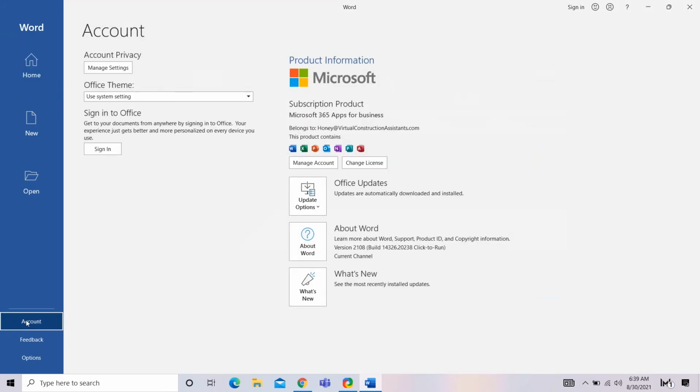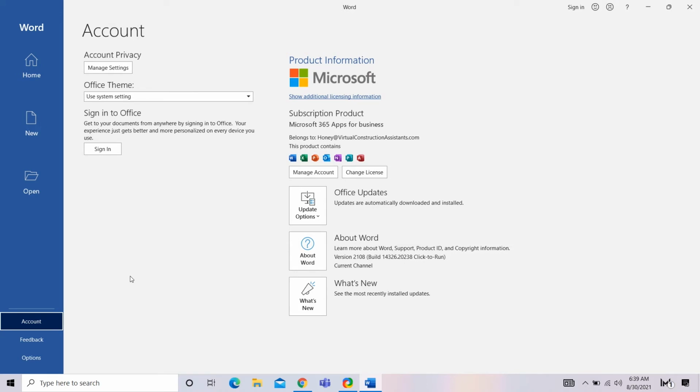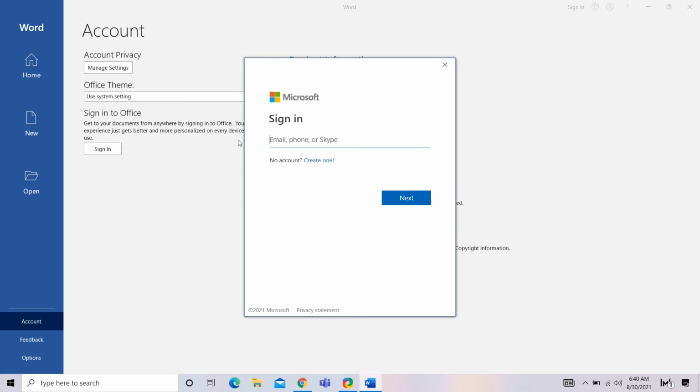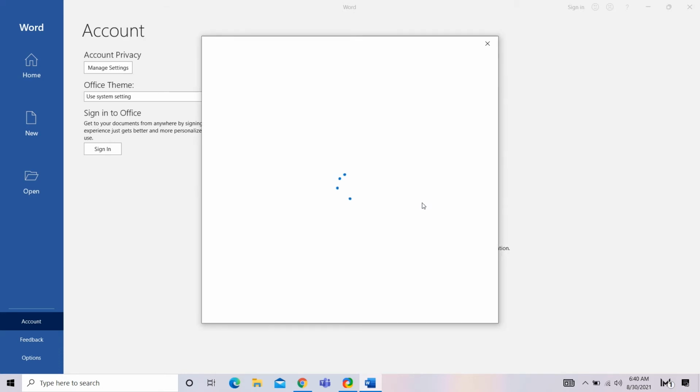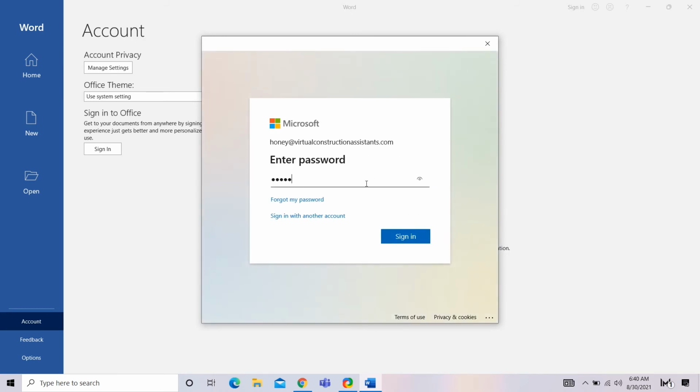On the bottom left, click Account. Notice that there are 7 Microsoft 365 apps under your subscription. On the left side, click Sign In. Type the work email address provided by Miss Honey or the username you used to download Office 365, and then click Next. Enter the password and then click Sign In.